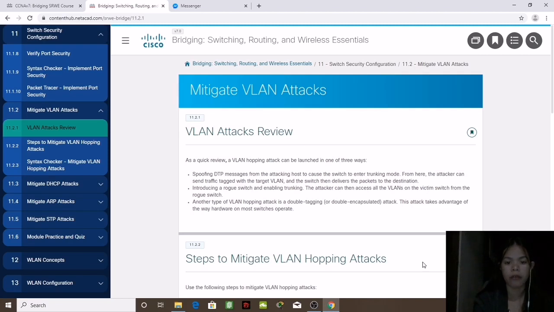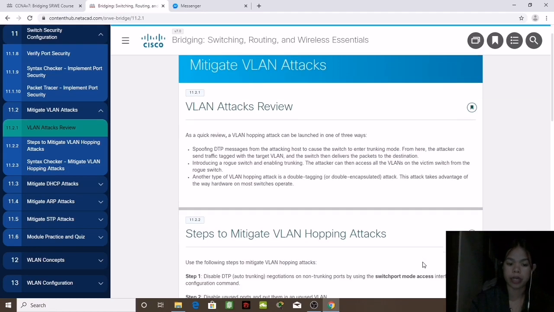messages from the attacker's host to cause the switch to enter trunking mode, introducing a rogue switch and enabling trunking. Another type of VLAN hopping attack is a double tagging or double encapsulated attack. This attack takes advantage of the way hardware on most switches operates.